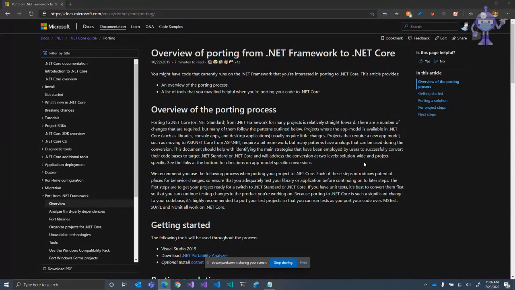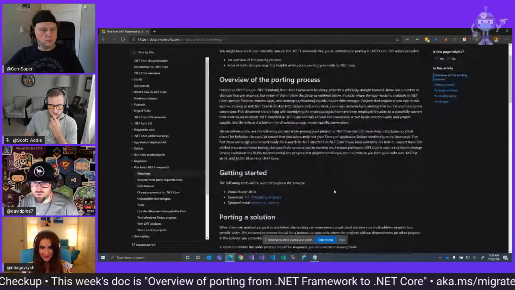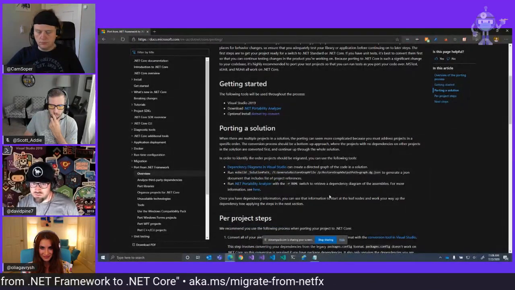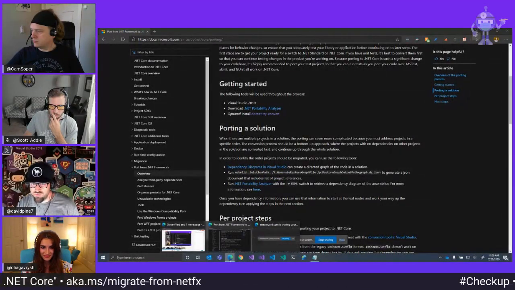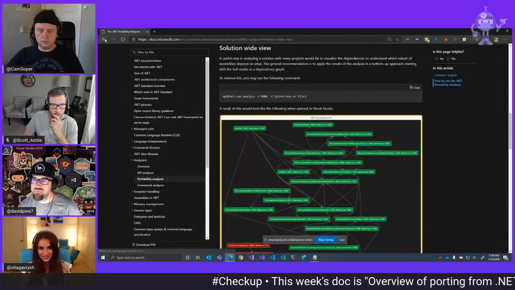Anything else related to this that we wanted to discuss in the checkup? Yeah, why would someone want to migrate over, and how common is that? I know that there's a lot of old applications targeting .NET Framework that were running exclusively on Windows, but is this migration path really common?